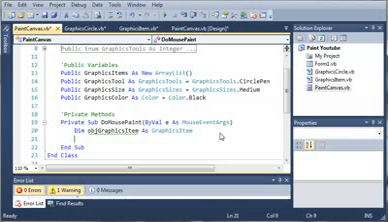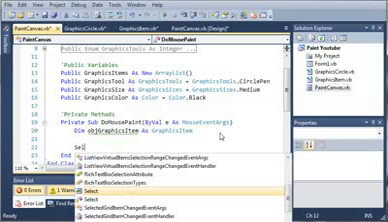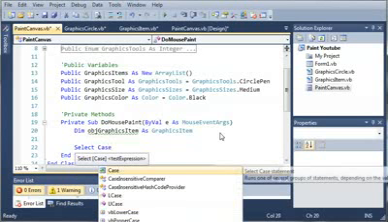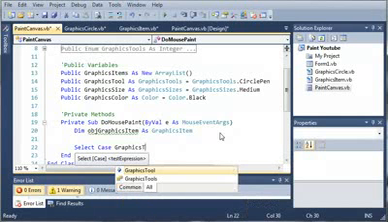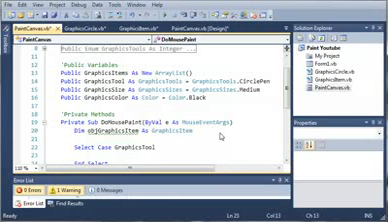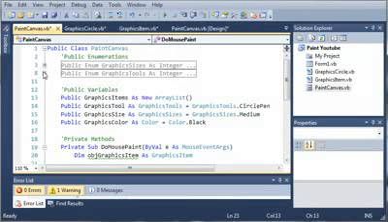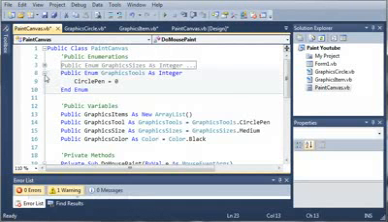So now we have a graphics item object. You can see that's got the little green line under it because we haven't used it yet. So now we're going to select which tool we are using. So we'll use a select case here, but because we are only using one, there's only one possible thing for this. We're going to only need one select case here.